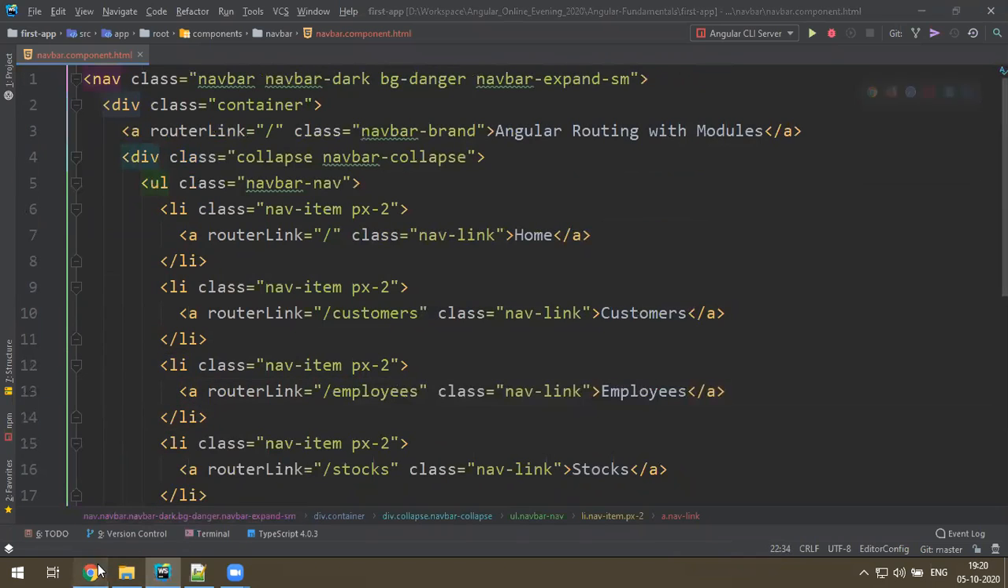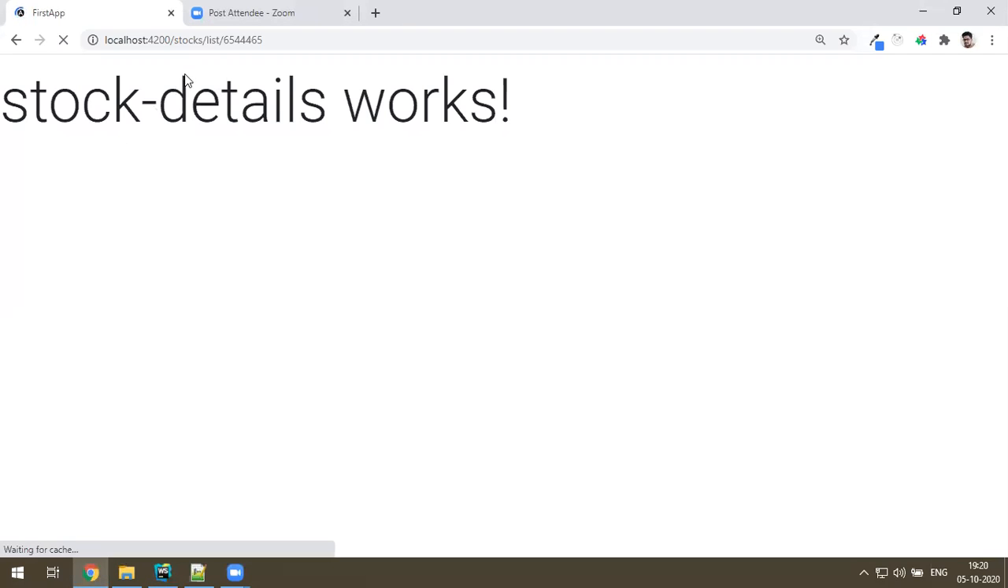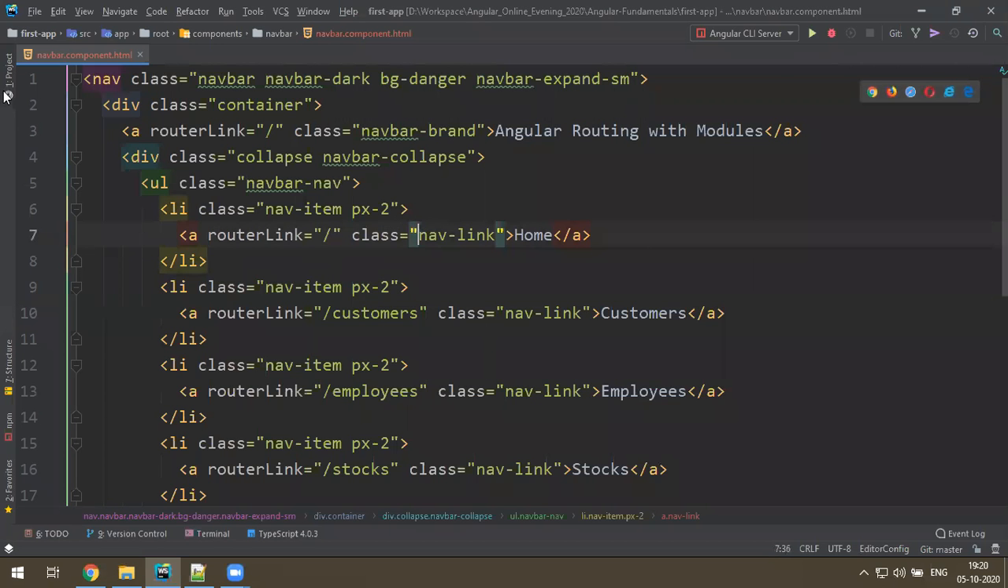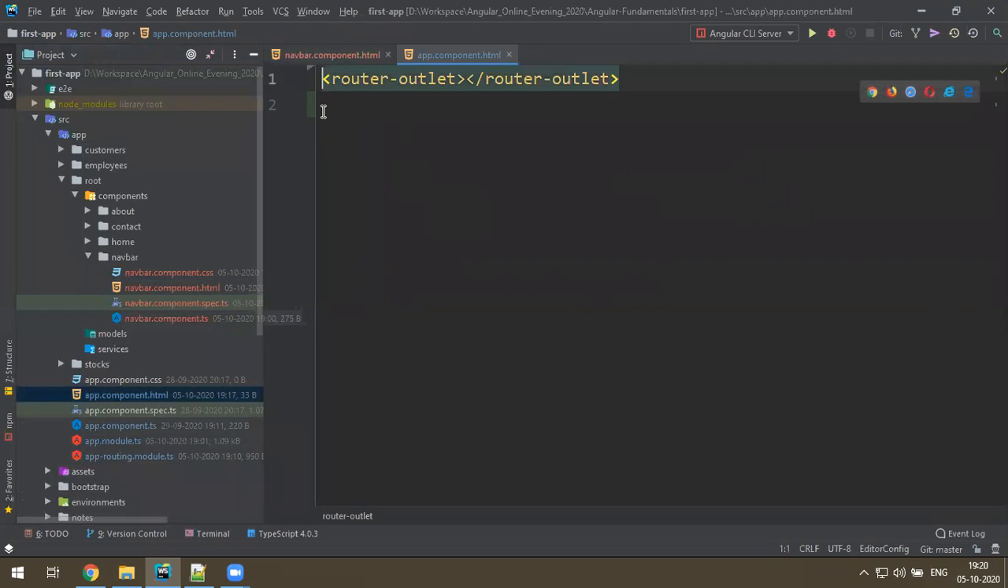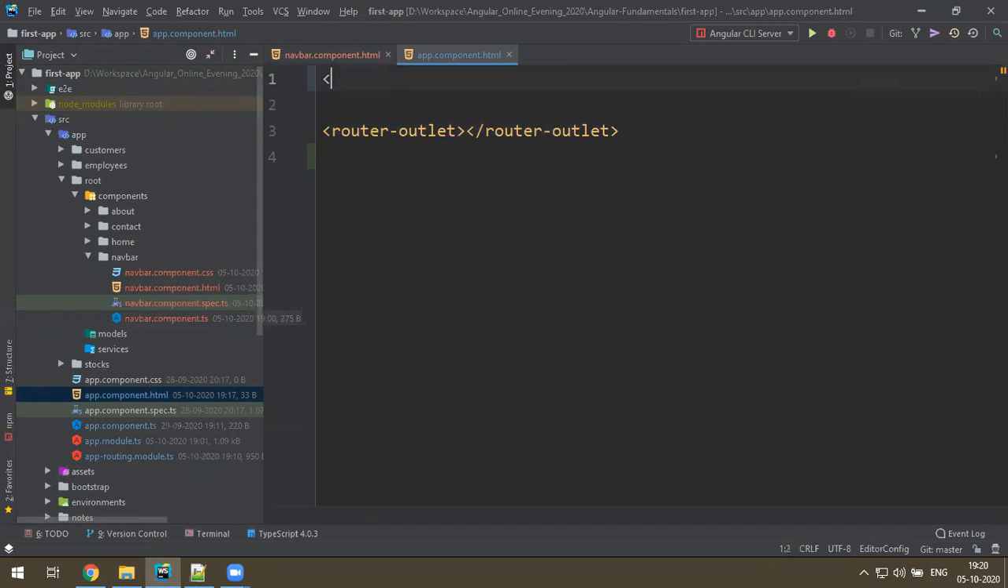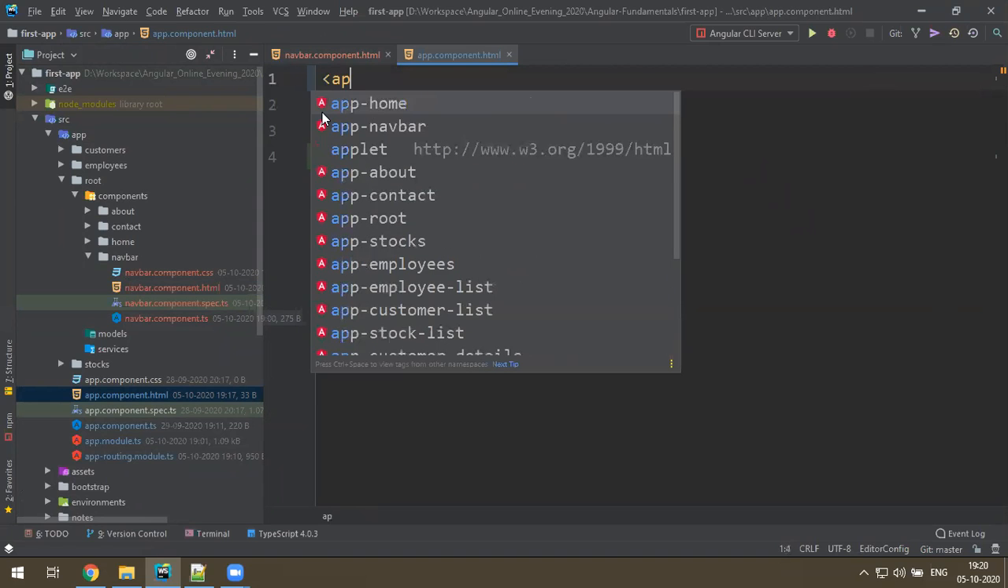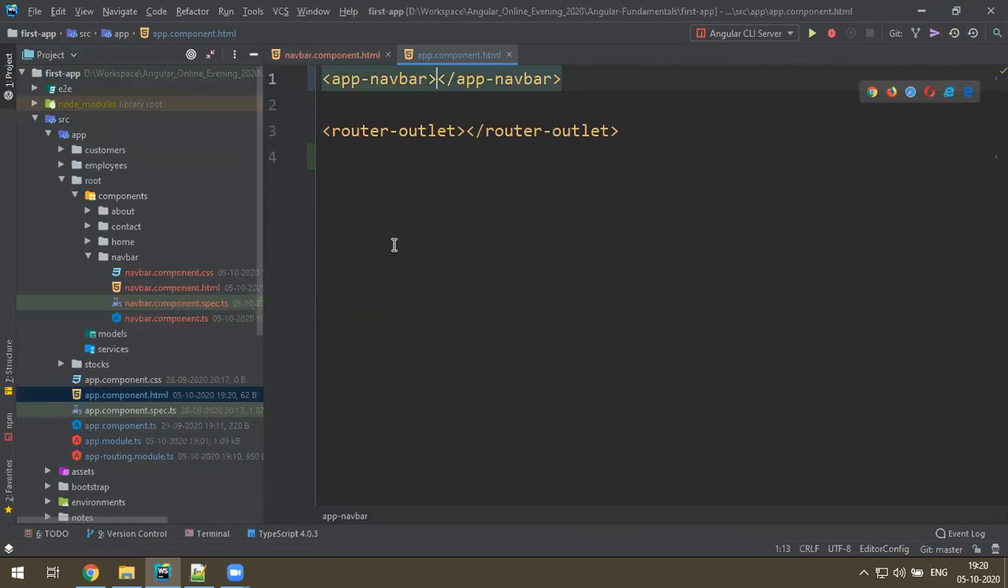Okay, so now check what has come. The navbar is not working. Okay, the navbar is not configured with the app module. The app module is empty, just only the router is there. So app navbar. Okay, so let's check.